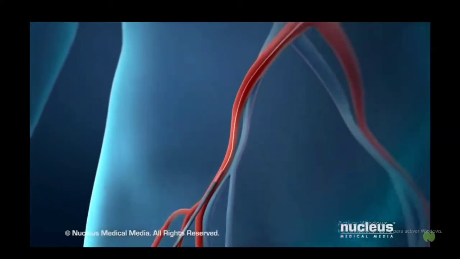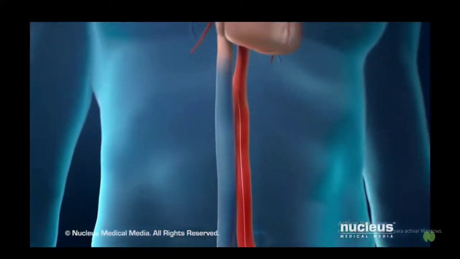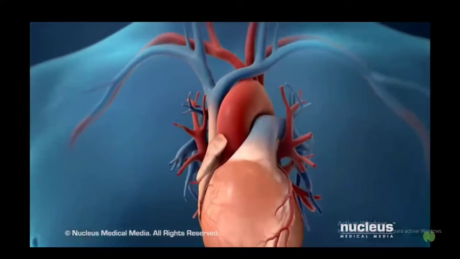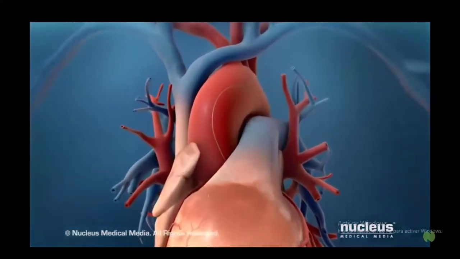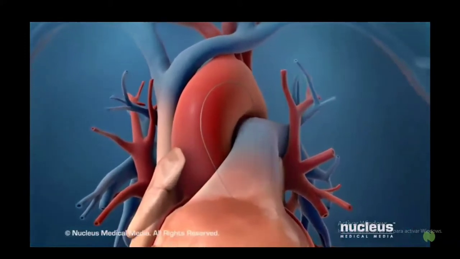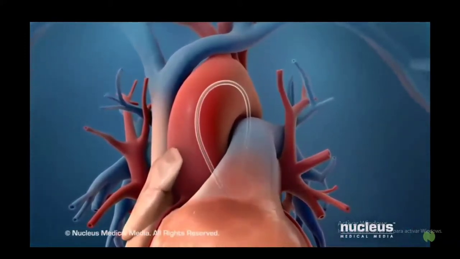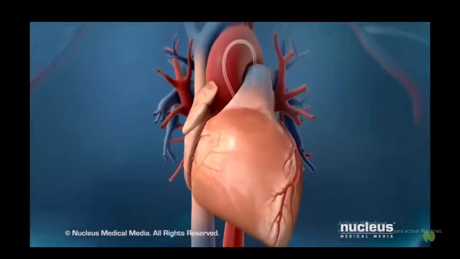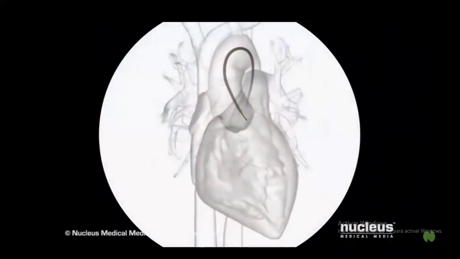You may feel pressure when the doctor inserts the sheath, but you will not feel it moving inside your artery. Next, the guide wire will be advanced up to your heart. A flexible tube, called a catheter, will be advanced over the wire to your coronary arteries. The progress of the procedure will be checked with an X-ray device called a fluoroscope. At this point, your doctor will remove the guide wire.